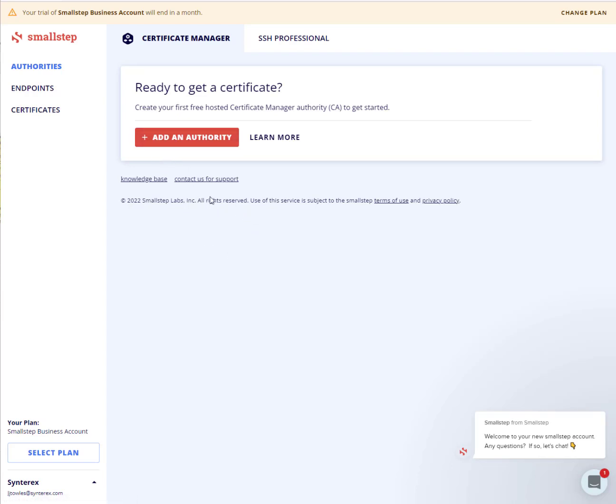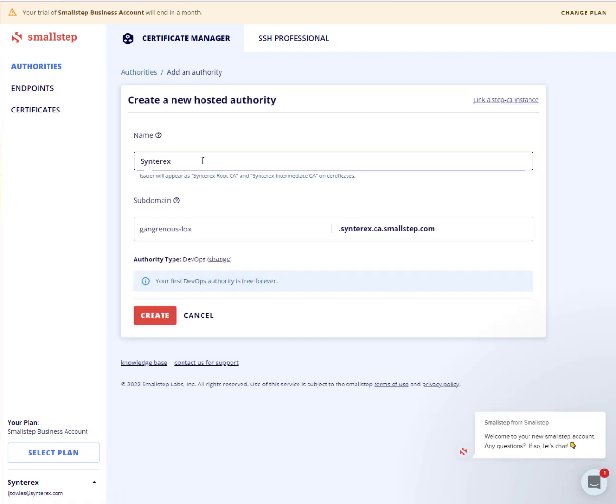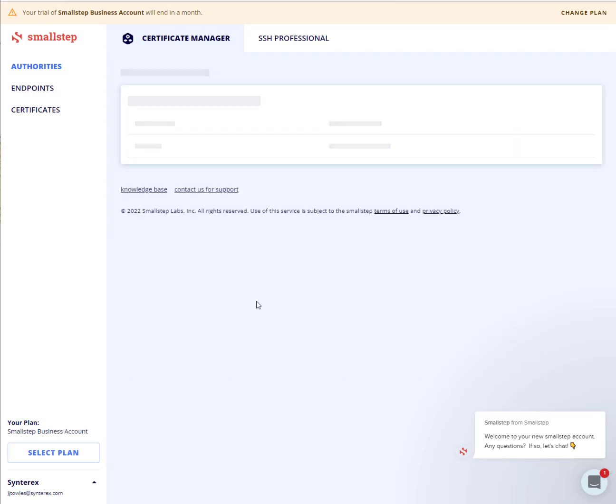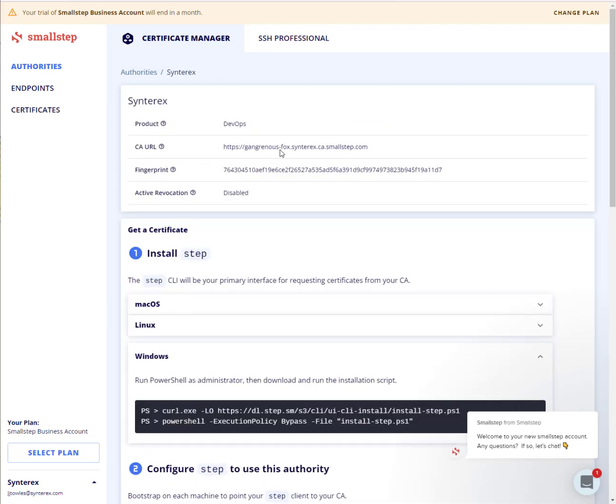So I'm logged into SmallStep. I'm going to click Add an Authority. I'm going to name it Synterex. I don't care what it's really named here. I'm going to hit Create. See here, I got my CA URL, my fingerprint. Those will be needed for later on.